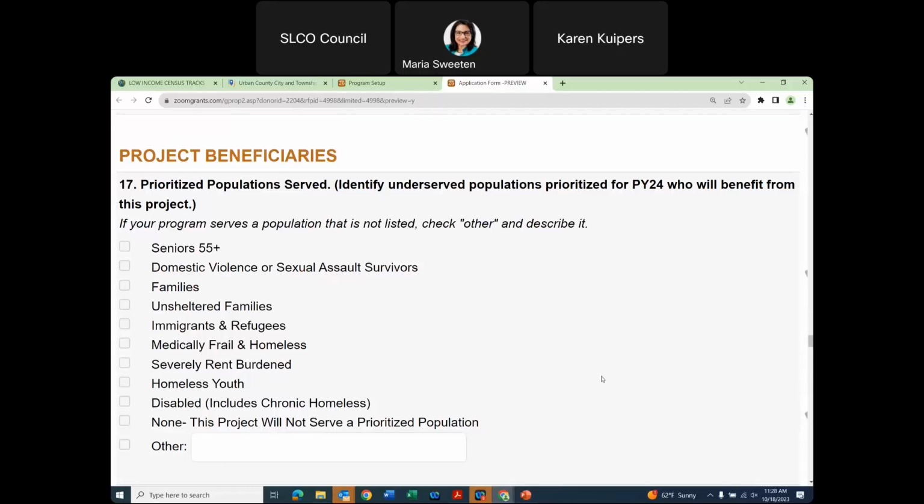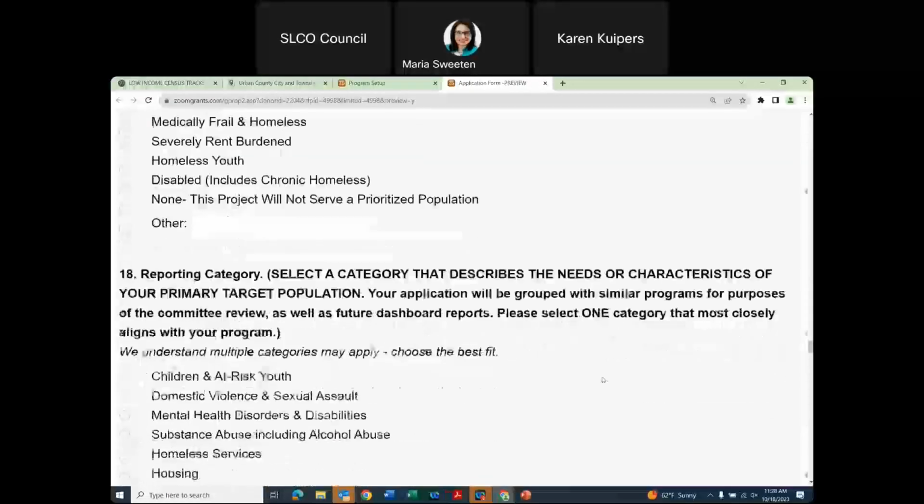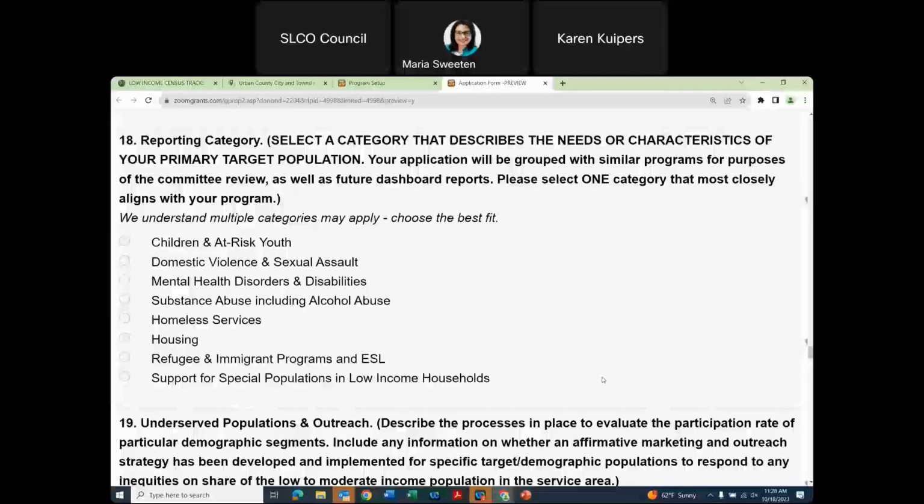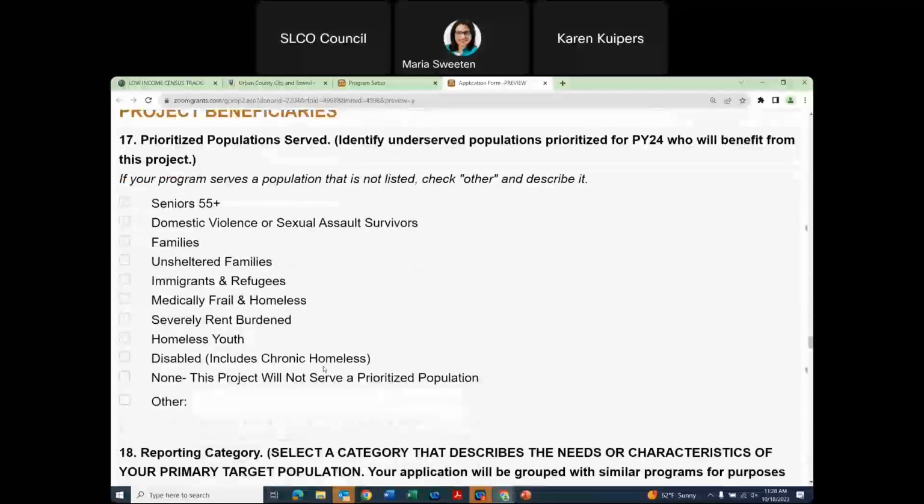Next, you'll identify the prioritized populations served. You want me to address that? Okay, this confuses people. So, question number 17 is talking about prioritized populations. You may click all of them, you may click 3. Just go through and identify who you're serving, and you're going to want to address that in your narratives.